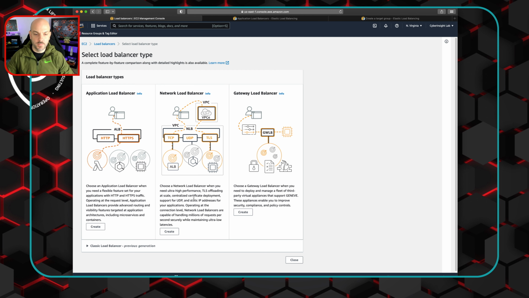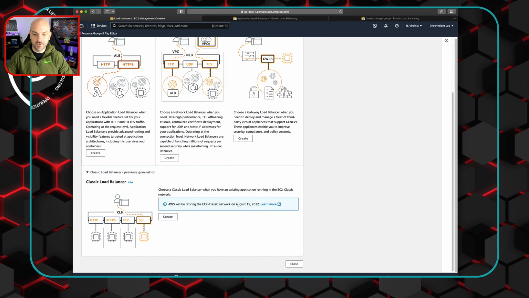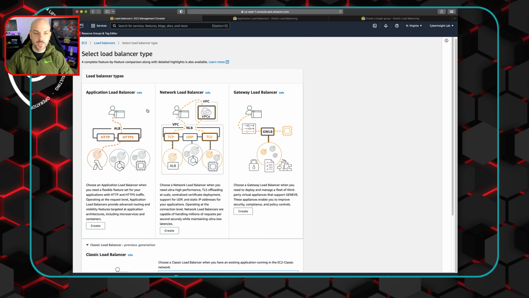If we were doing some other type of stuff, maybe dealing with non-HTTP or HTTPS traffic, we might look at the network load balancer. I haven't really done too much with this gateway load balancer, and then we also have the classic load balancer, which as you see here will be retiring August 15th, so we really wouldn't want to end up using that. There are different restrictions that go along with those, so that'd be worth digging into a little bit. But from a high-level perspective, if we're doing stuff dealing with web, we're probably going to be using the application load balancer. So we're going to go ahead and hit create.